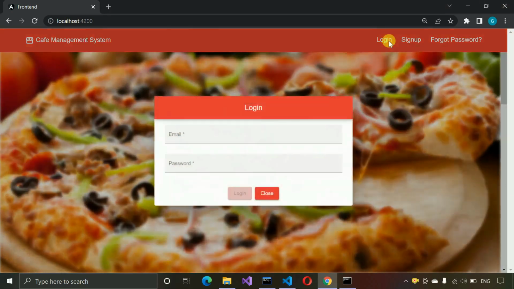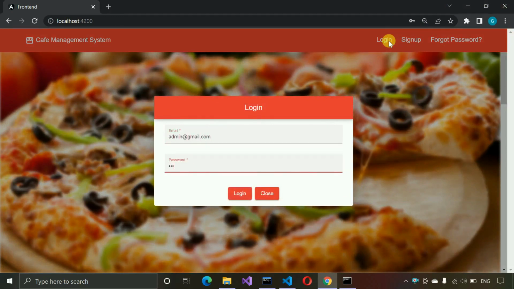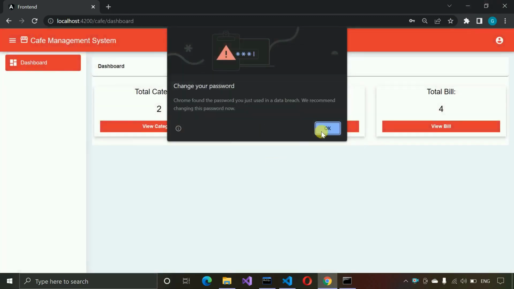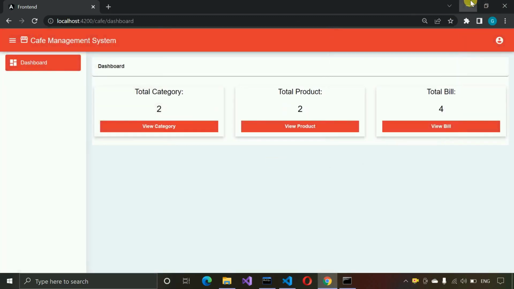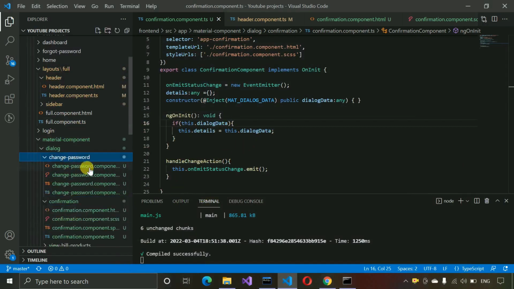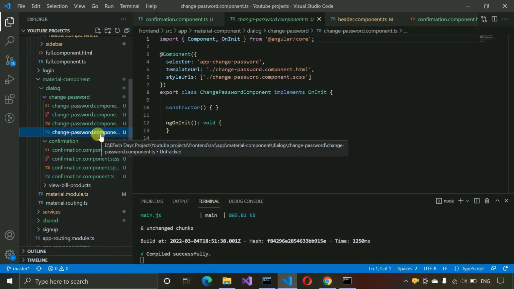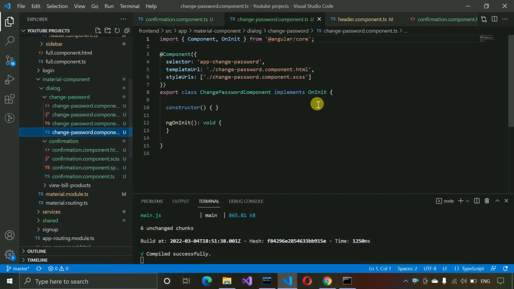Okay, so let me log in again. So 1 2 3 4 5 6 7 8, let me log in and let me minimize this one, and then we have to move to the change password, this one, and then we have to move to the change-password.component.ts, this file, and here we have to create a form first.